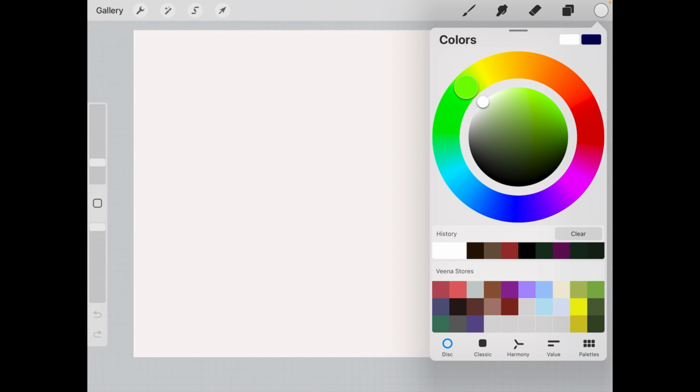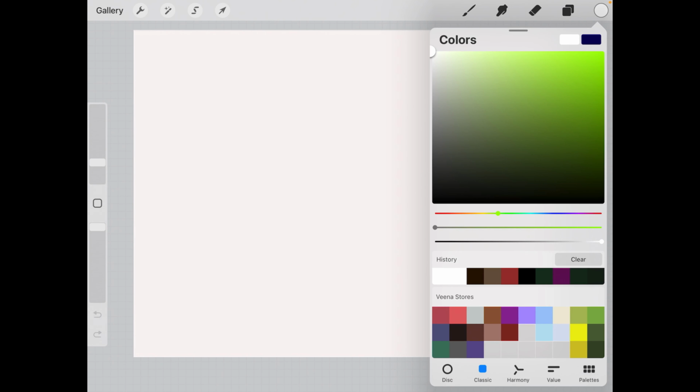Okay, so below that is history. This is just of what all colors you have used previously, and then you have a palette there. Now I'll come to palettes in just a second. Next we have classic. So all these are just different ways to view your colors, the same colors in different ways.